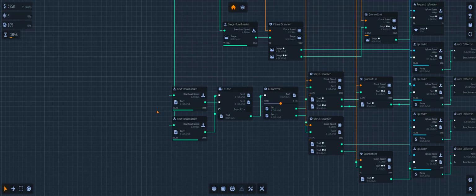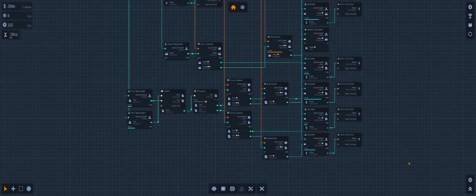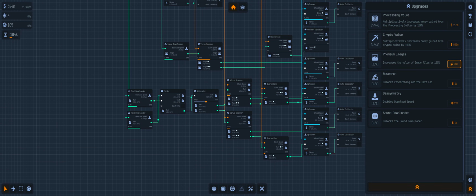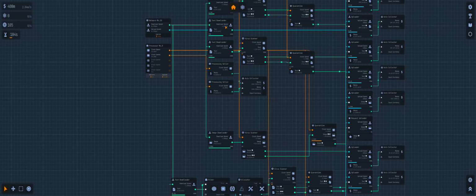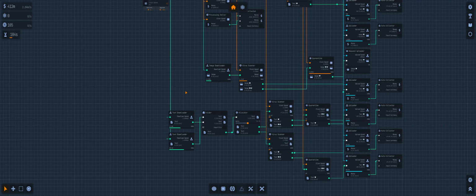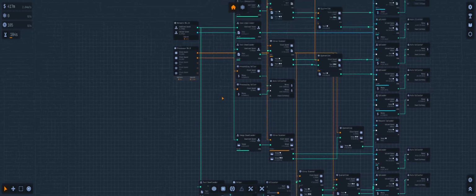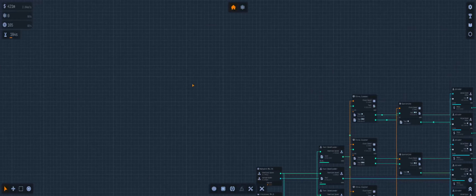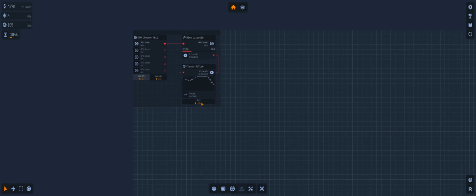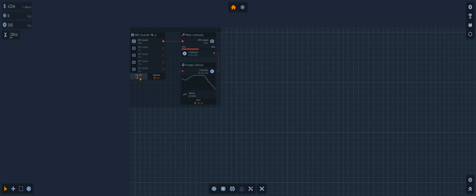So, what do we want to do? We want to have a look at upgrading to the research node. We'd like that as well, because that will double download speed, so then everything here will be manic quick, especially image downloader. So let's have a look at trying to get 1 billion. That's a lot of money for an upgrade. 1 billion.